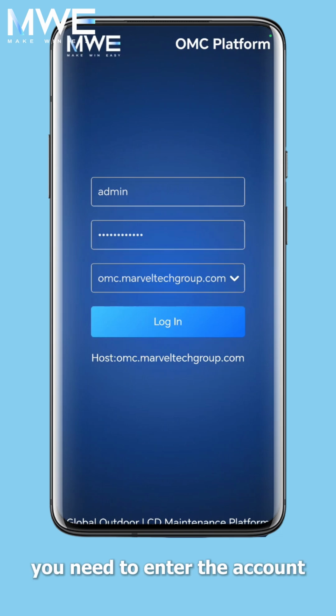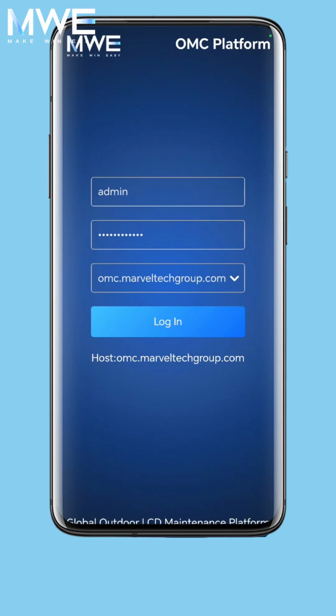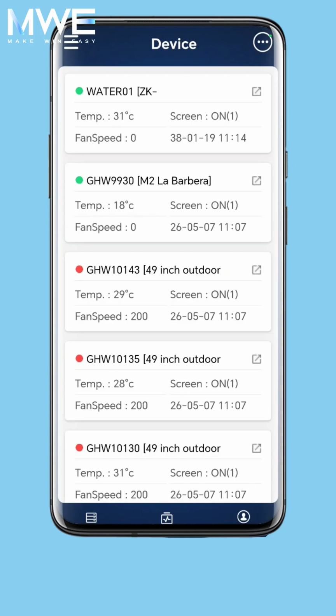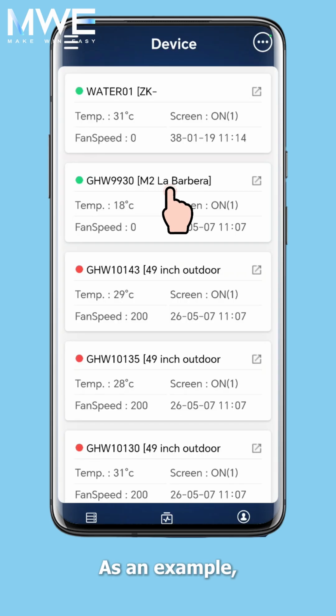In this page, you need to enter the account. We create the account before shipment. I'm using the administrator account. Once you log in, we can see all devices under the account. As an example, let's check this one.